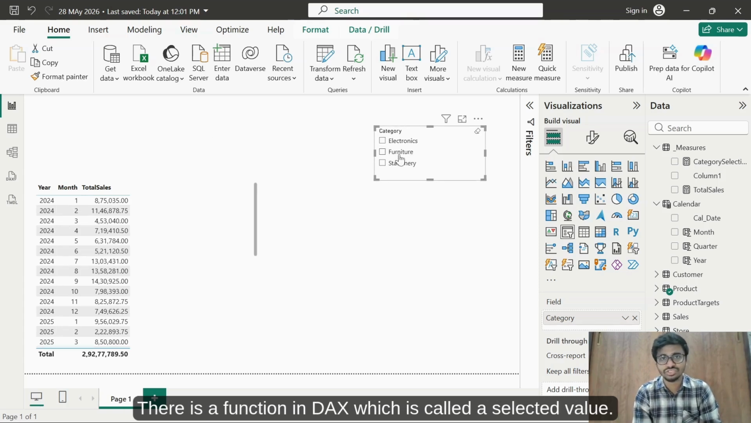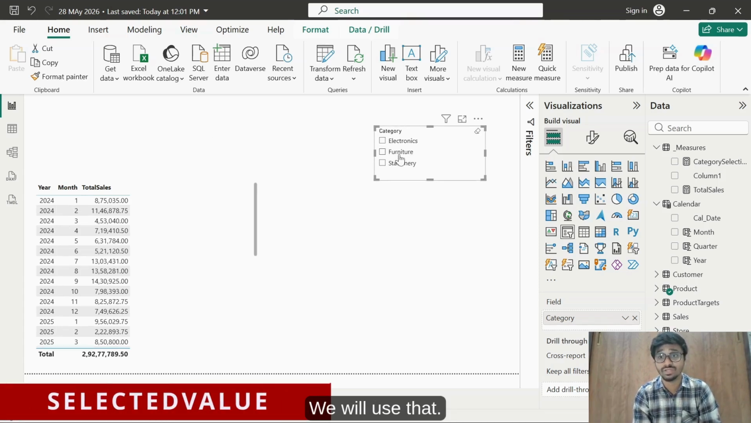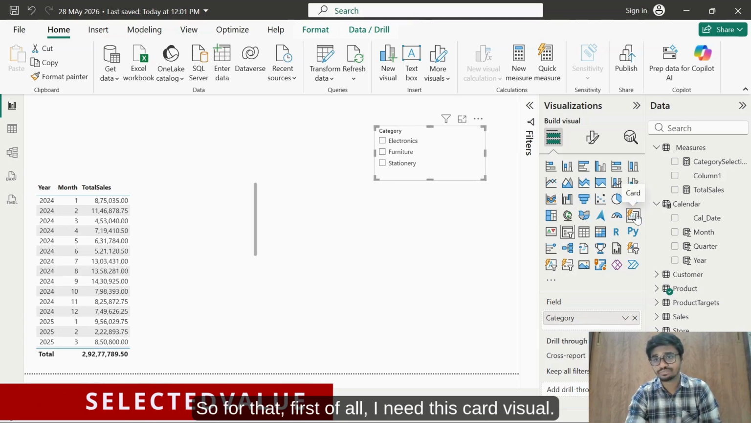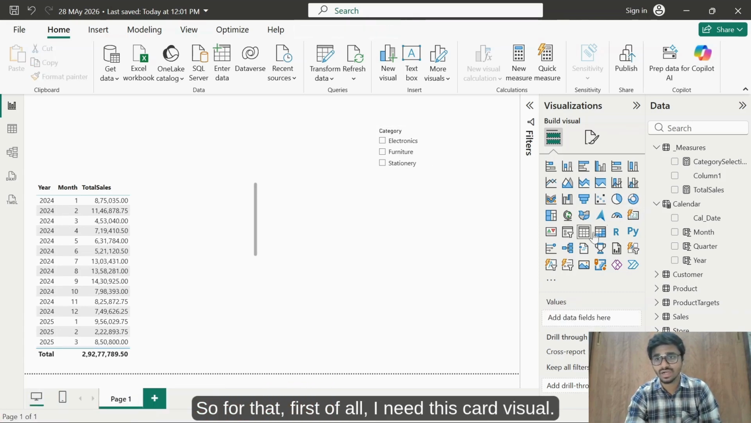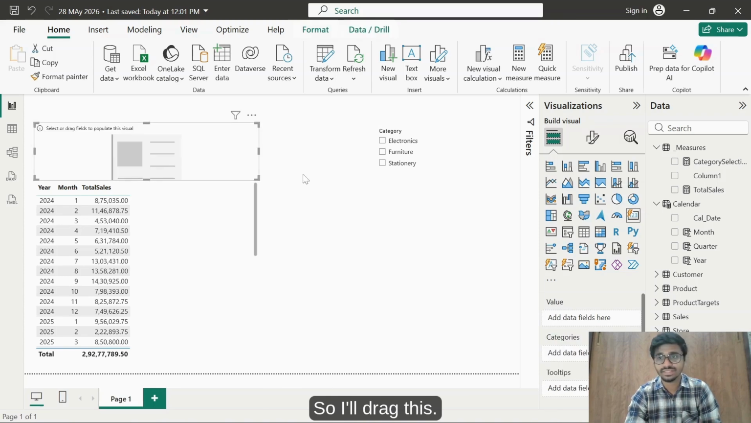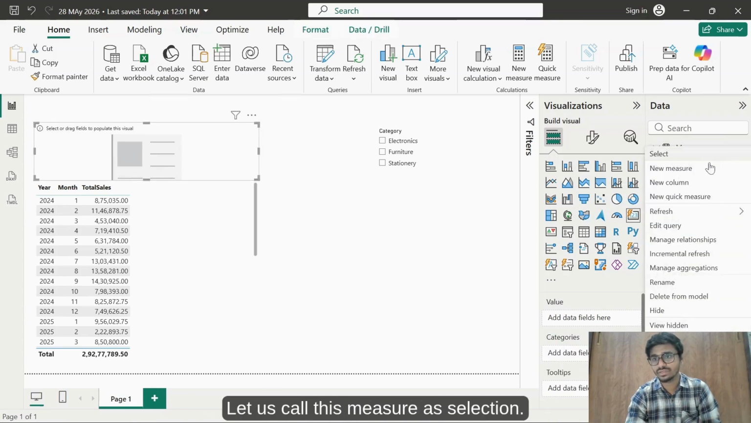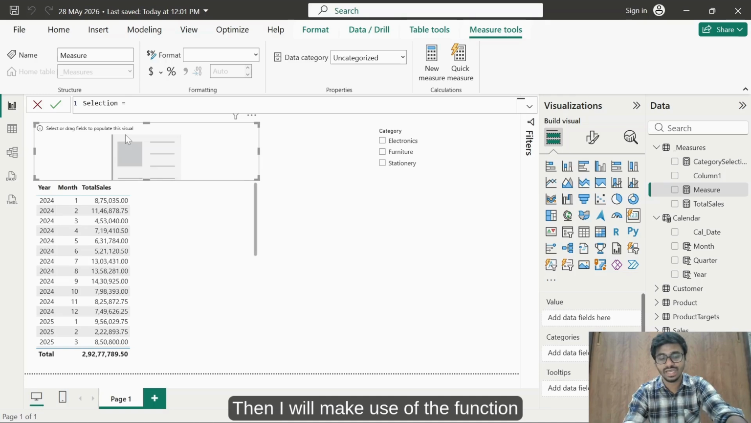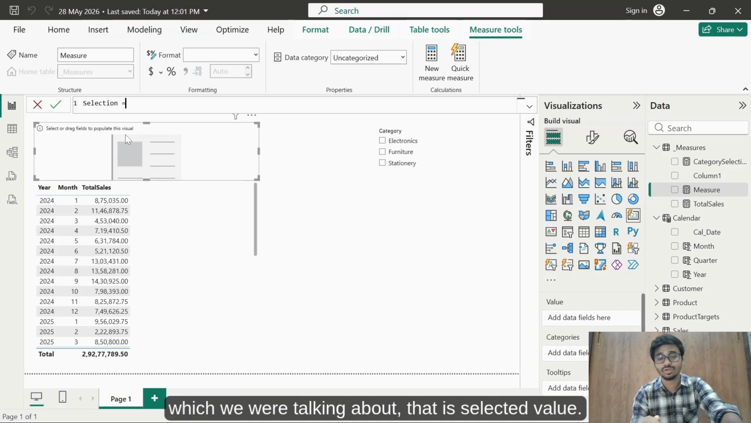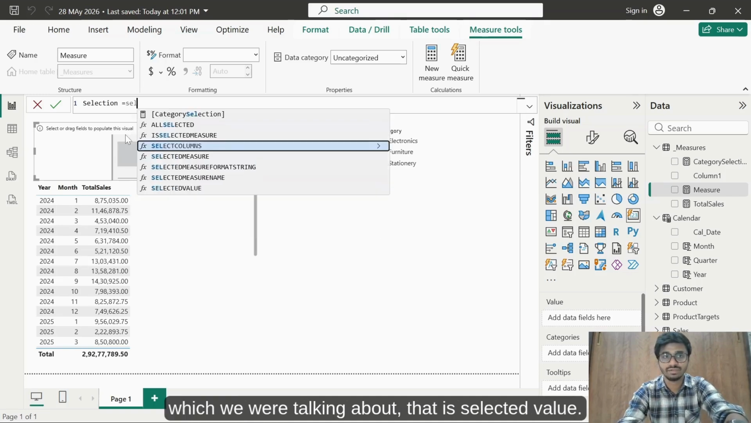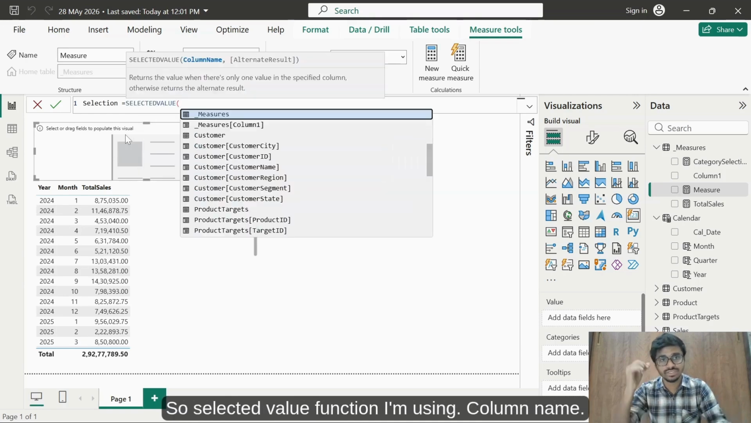Very simple. There is a function in DAX which is called selected value. We will use that. So for that, first of all, I need this card visual. I'll drag this. Then I need to create a new measure. Let us call this measure selection. Then I will make use of the function we were talking about, that is selected value.